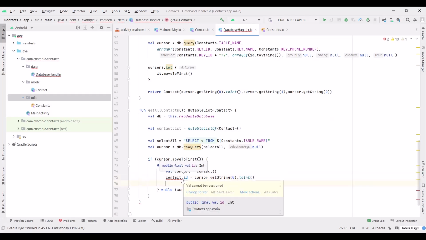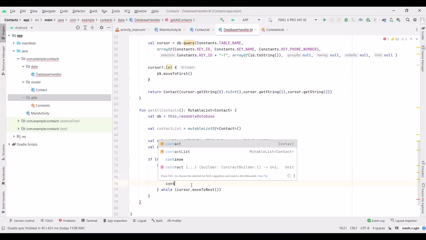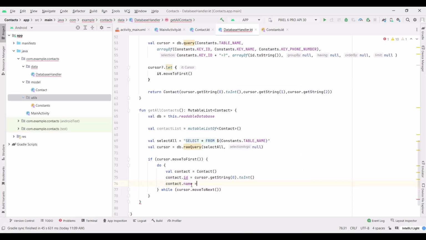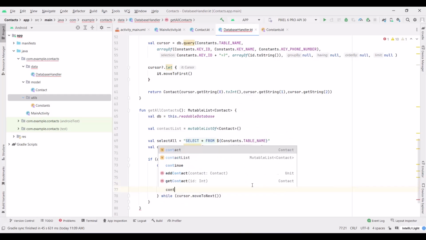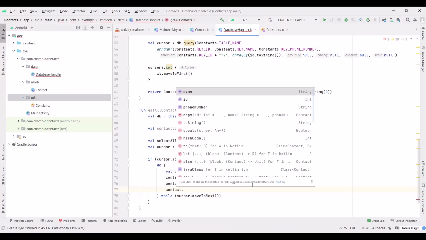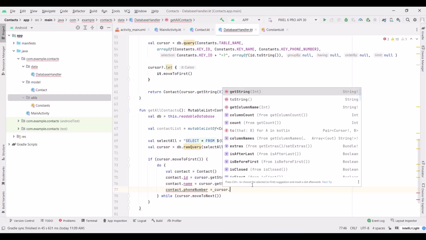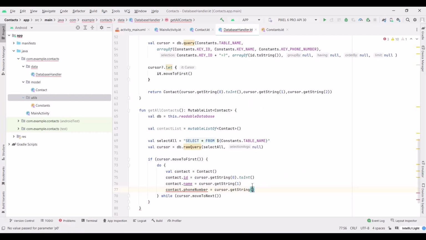We have a problem here, let's change it to var. Alright, then I'm gonna type contact.name equals cursor.getString(1), and you also need to change this to var. Then I will type contact.phoneNumber equals cursor.getString(2). Also need to change this to a var.